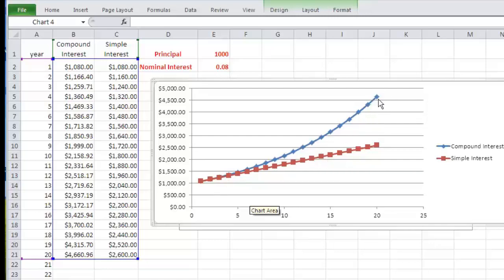And here you can see that in the early years there's not a whole lot of difference, but as you move out in time, the compound interest is a better return than you would get for simple. This concludes this video.